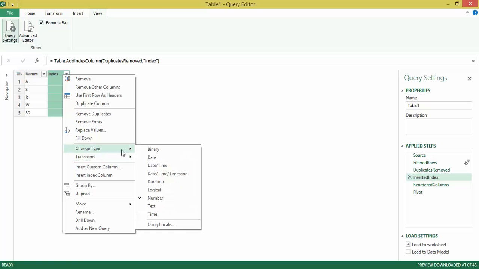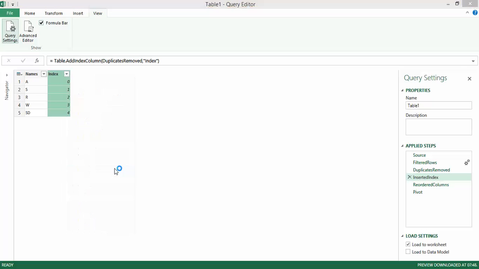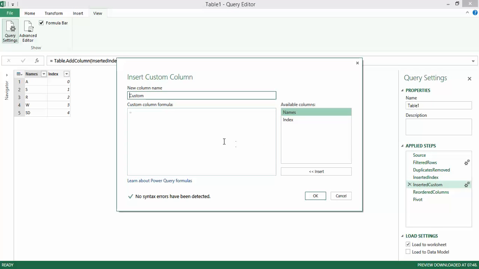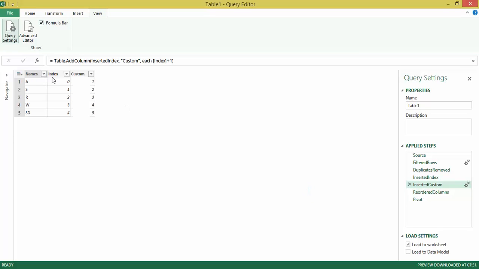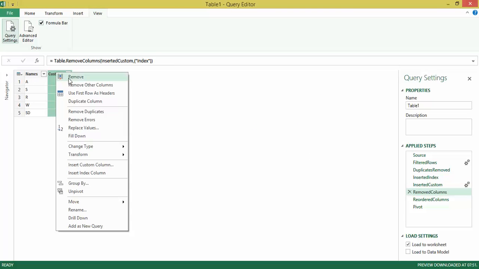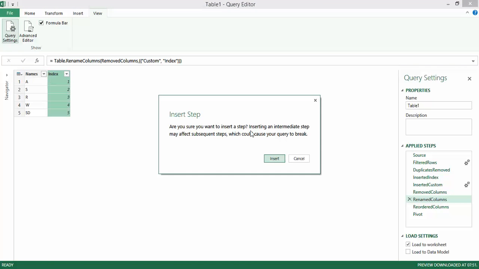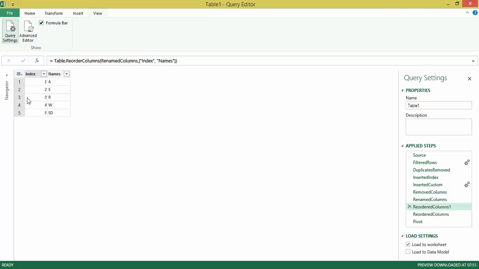I'll say insert custom column. I'm going to call that custom for now, where I'll simply do index plus 1. And I don't need the index column anymore. I'm going to remove that. Right click. I'm going to rename this column the same as what I had last time, index. And let's place it back where we had it earlier.